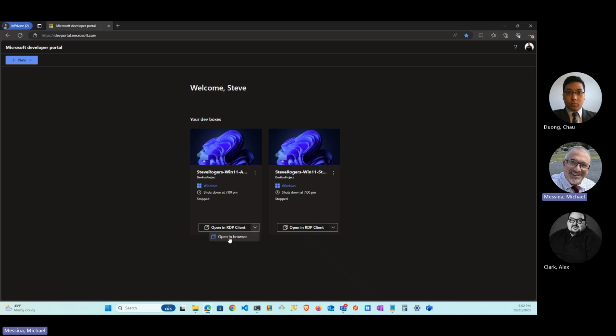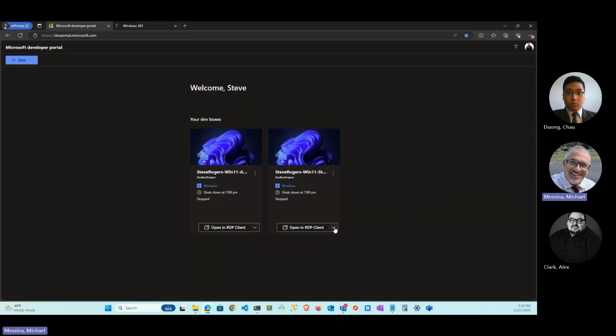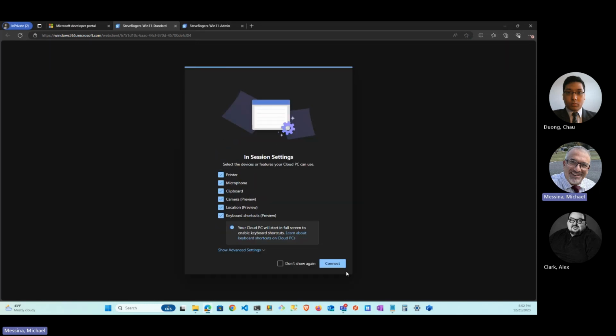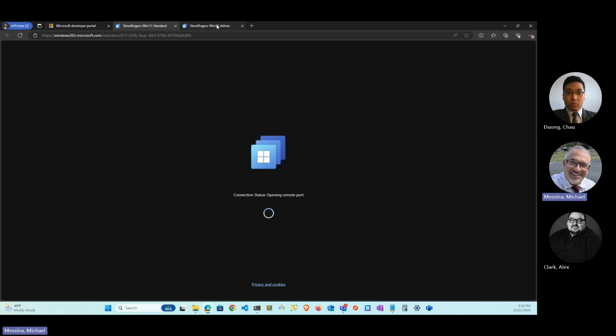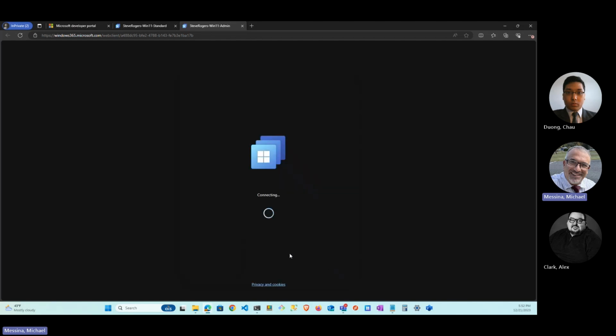We could utilize the browser, or you can actually go in through the client. We're going to go ahead and go through the browser, and we're going to go in and launch both of these just to show the difference. They're both Windows 11. One of them is a standard user. The other one is an admin user. So as you can see, similar to Cloud PC, you've got these controls that are in place, and then you can configure whether or not this comes up automatically or not.